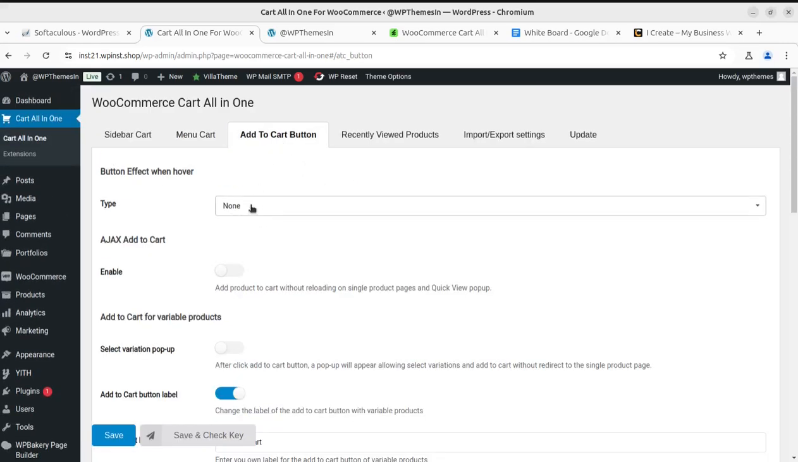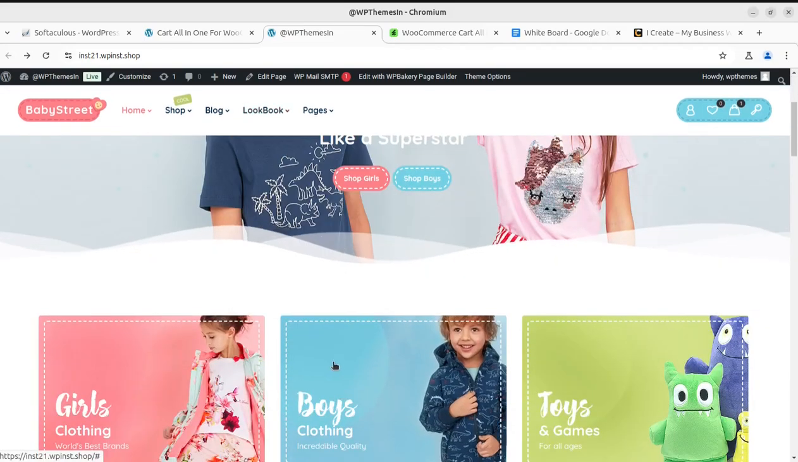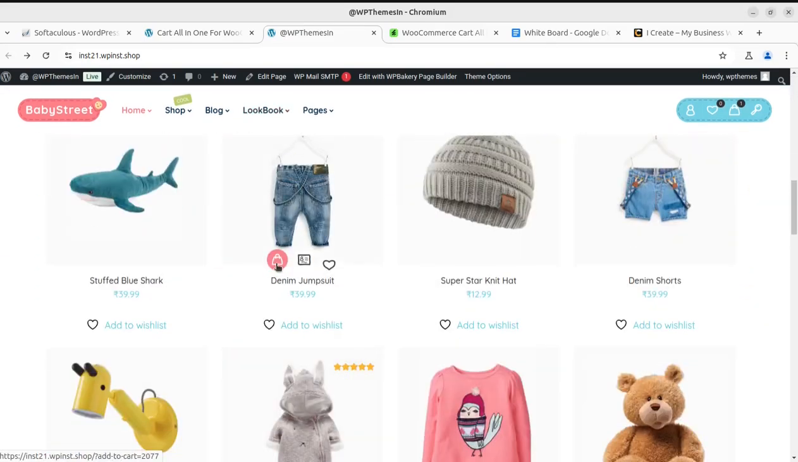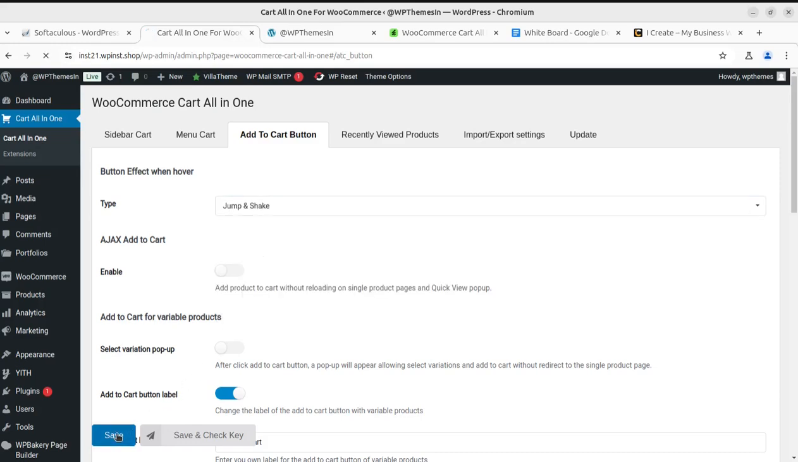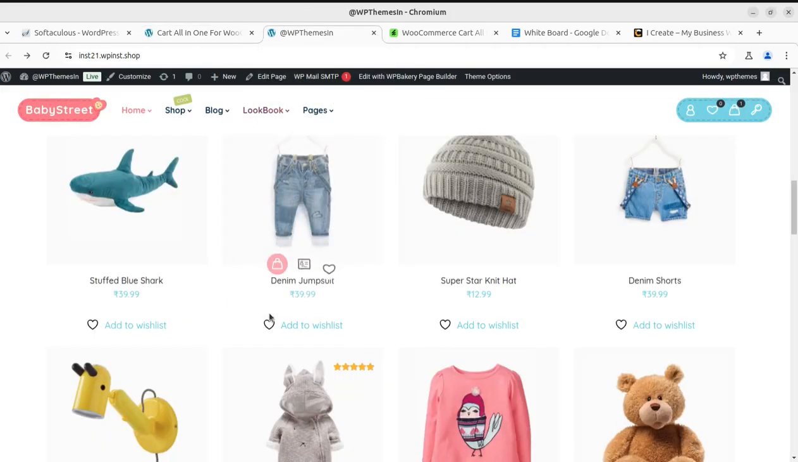And the add to cart button. So you might be thinking your website already has add to cart. The wonder and the beauty of this plugin is that it directly aligns with the existing features on your website. This is a simple add to cart, and it does not have any animation effect. We are going to enable a jump animation here, just to show you how it really gets integrated directly with your existing features.